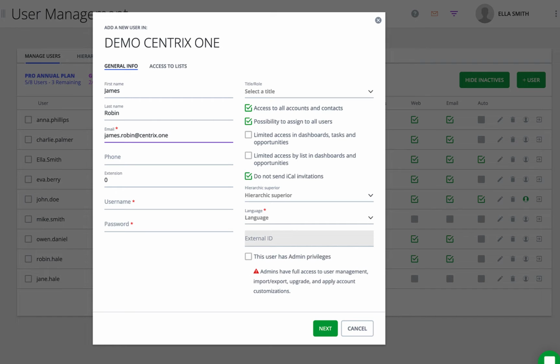These fields are required. You can also enter a phone number and an extension if you have the information. Now we will create the username. We recommend using a simple username format, such as the email or firstname.lastname. We will then enter a generic password, which the user can change when they log in for the first time.